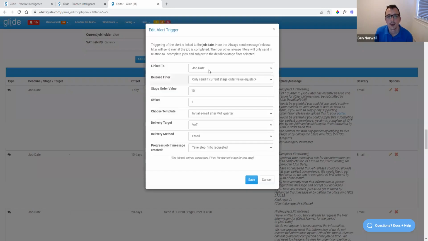So linked to, this is all about helping the system know when it should potentially send these messages. We have choices of job date, deadline, and you would then choose the deadline, target date and actual date. And for those two, you would choose the stage. For my one, I've done job date, which in this instance will mean the VAT quarter end. I've done an offset of 1. We might promote this to be just there. It's kind of the next thing you think about. So VAT quarter end plus a day.